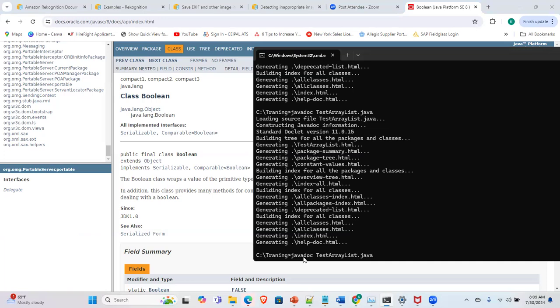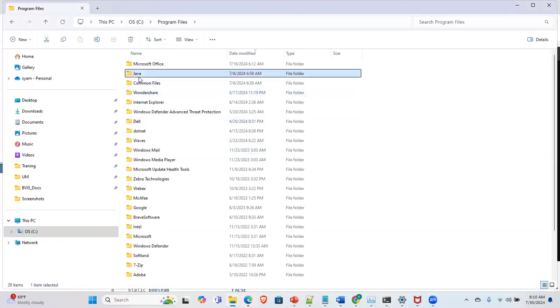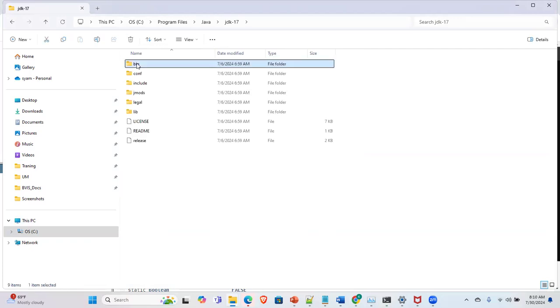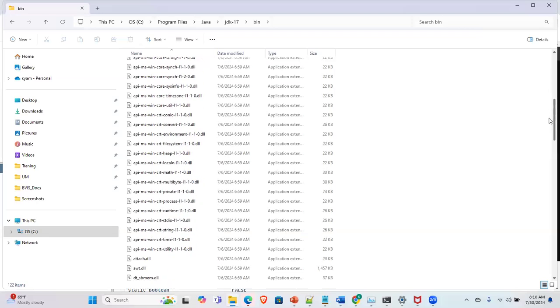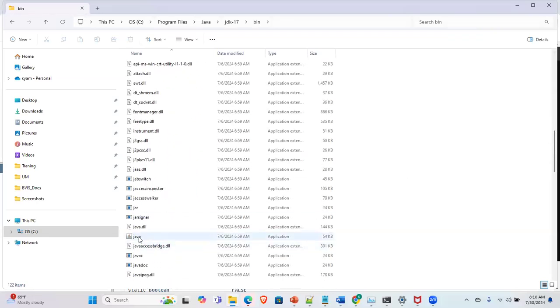Where is this javadoc coming from? You have installed your Java. Where is your Java installed? Everyone might have installed it in a different location. I go to the Java JDK level. If you go to the bin directory, whenever you type java, this is being invoked. Whenever you compile with javac, this is being invoked. Whenever you run javadoc, this is being invoked. This is the actual code.